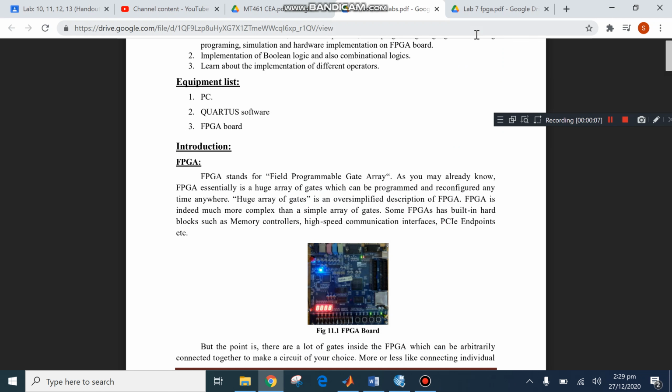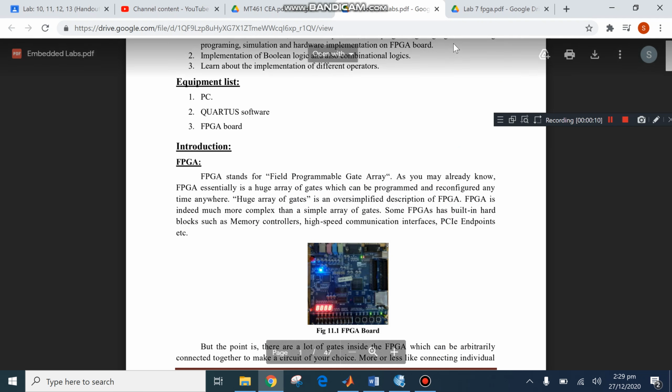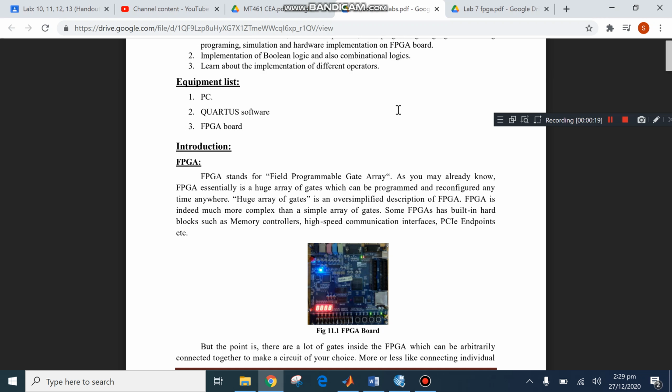To show you my lab 10 of microcontroller and embedded system. From lab 10 onwards we had to do work on FPGA. We had to code it in Verilog HDL in Quartus version 13 or 15. First of all, I will let you know what is an FPGA. FPGA stands for field programmable gate array.